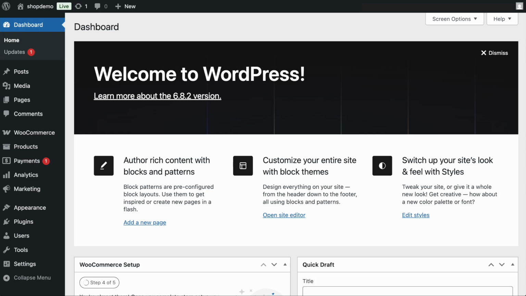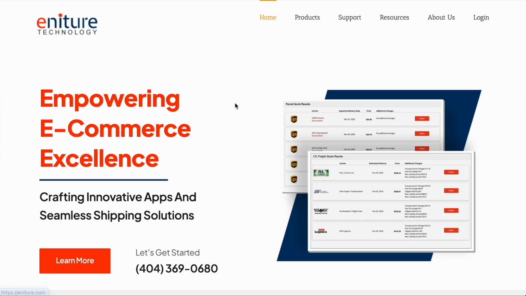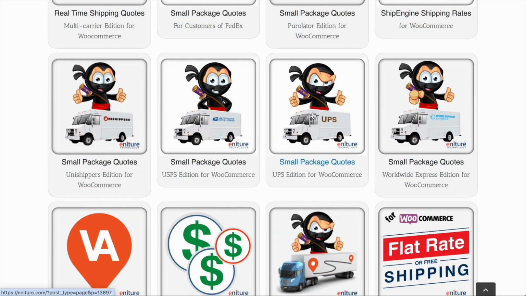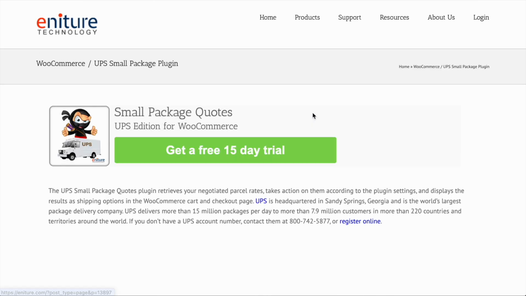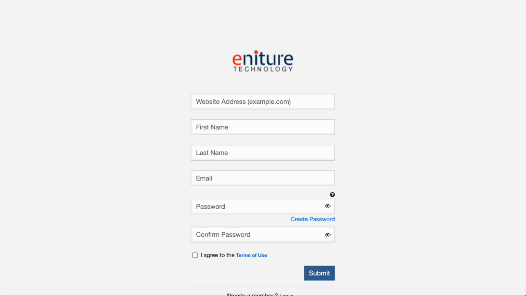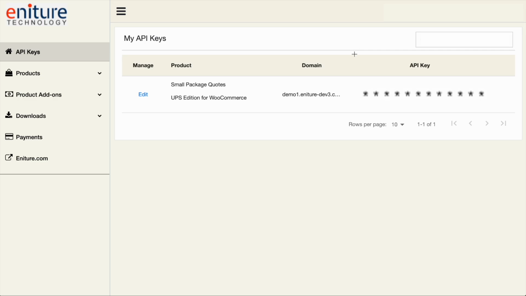Begin by installing the plugin to your store. Go to Eniture.com, navigate to Products, WooCommerce, and click on the badge for the plugin you want to install. Click the Free Trial button or a button for one of the paid plans that appear on the Features tab. After you register, you'll receive an email with your plugin API key. You'll also gain access to the Eniture Technology Customer Portal, where you can retrieve and manage your API key and download the plugin installation file.